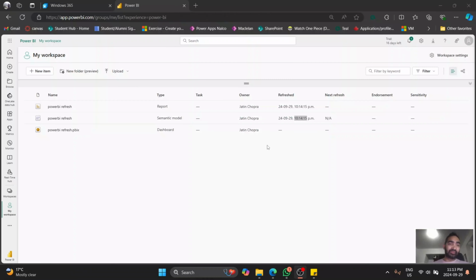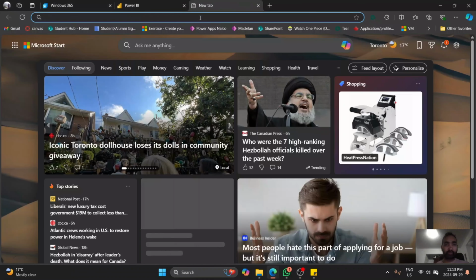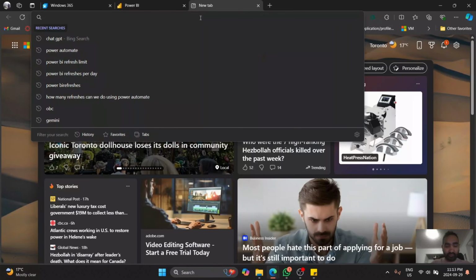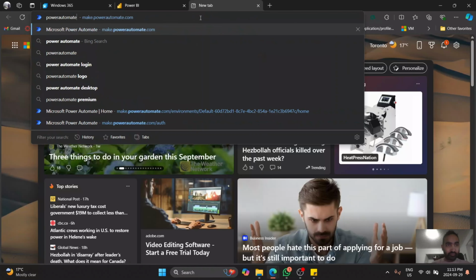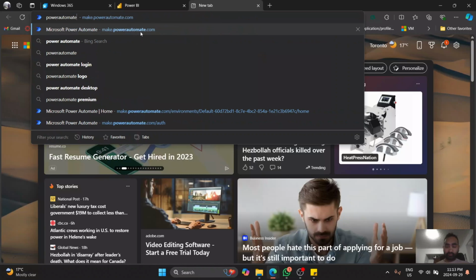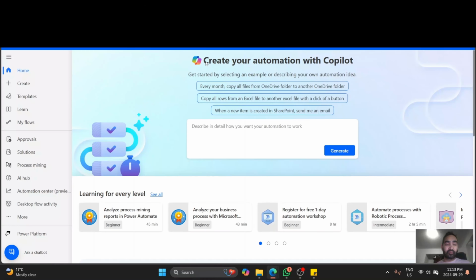Okay, so now let's start with our Power Automate flow. To go to Power Automate, you can open a new tab and type Power Automate. It will take you to make.powerautomate.com. Once you go there, it will land you on the home page of Power Automate. If you're not logged in, it will ask you to log in. And when you log in, it will land you on the home page.